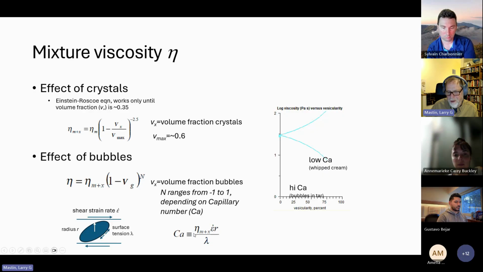So the capillary number is equal to this melt viscosity times the shear strain rate of the bubble times its radius divided by the surface tension that's acting to keep the bubble in a spherical form. So in the whipped cream case, the viscosity is very low and the surface tension is high, so you tend to have this increase in viscosity, whereas in the case of coal tar, the viscosity is very, very high. So you have a decrease in viscosity with increasing bubble content.